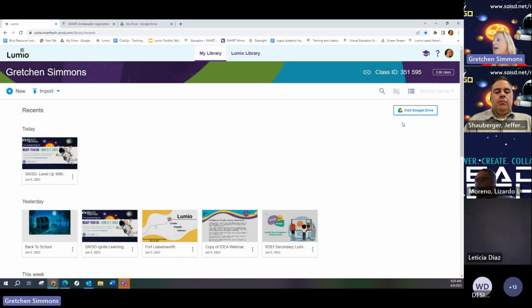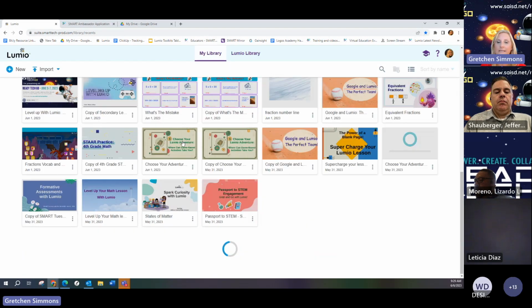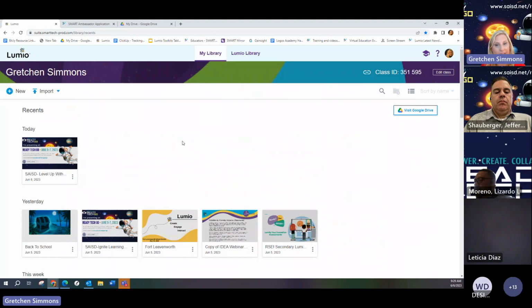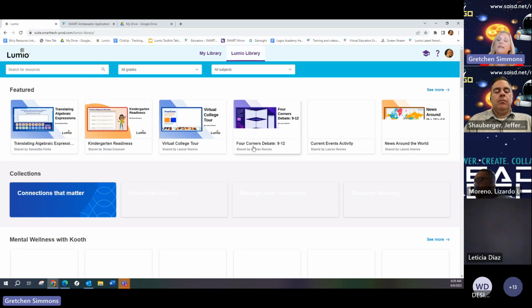Going across, you'll have a Visit Google Drive. Up at the top, right now, you'll see we're in my library. These are all the lessons that I have created or I have saved to my library. If I click on Lumio library, this is awesome.